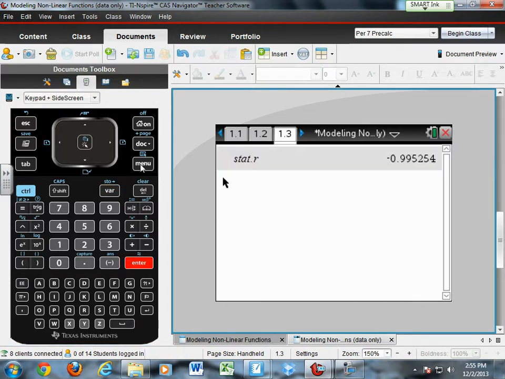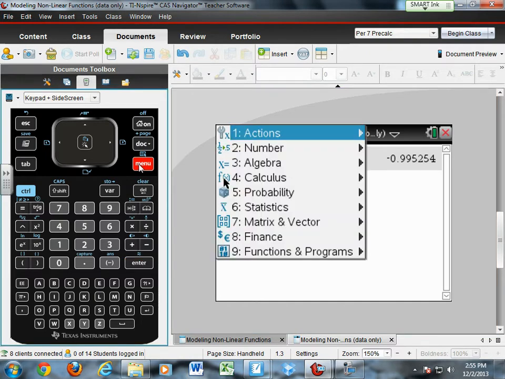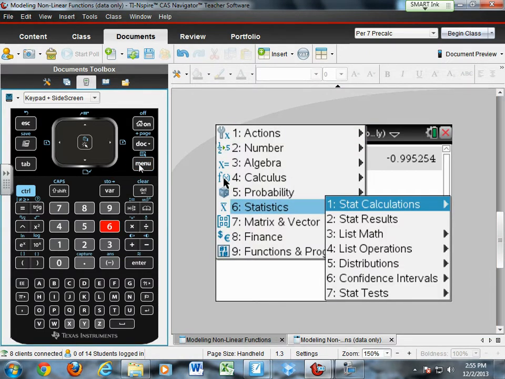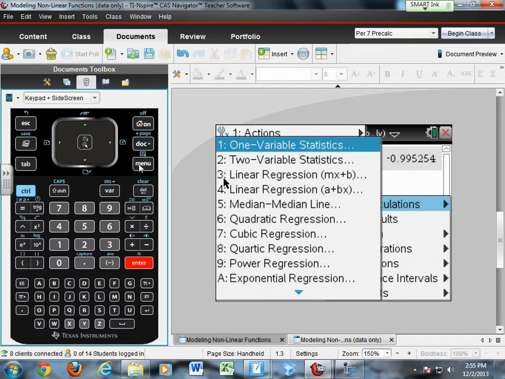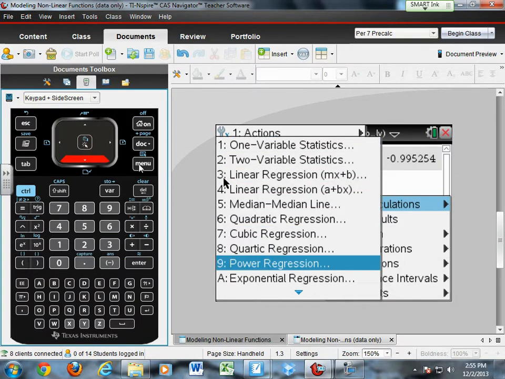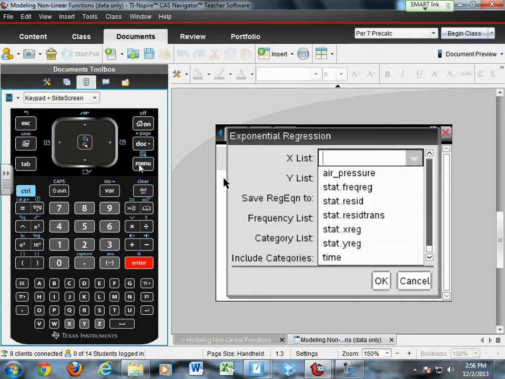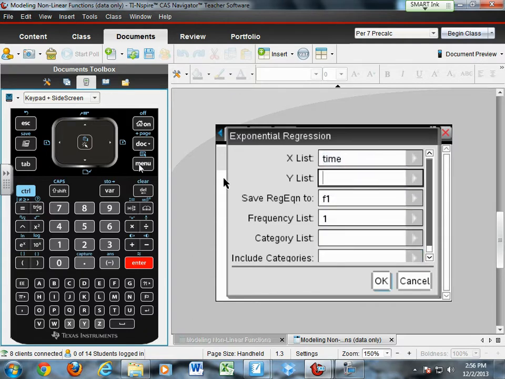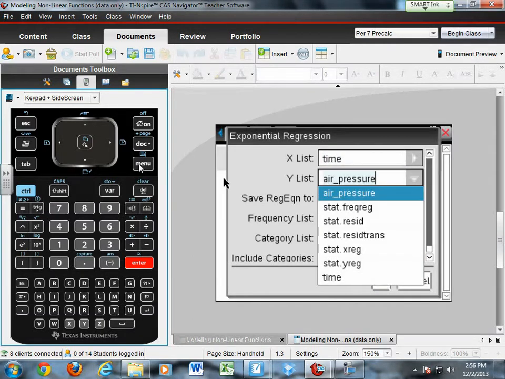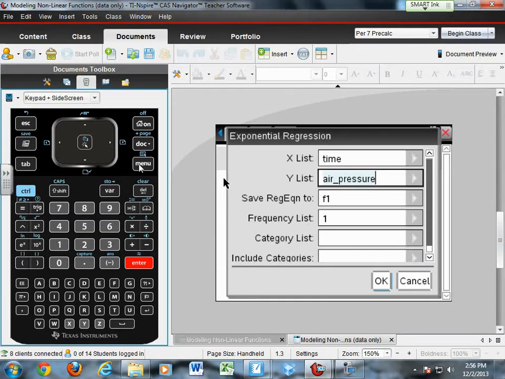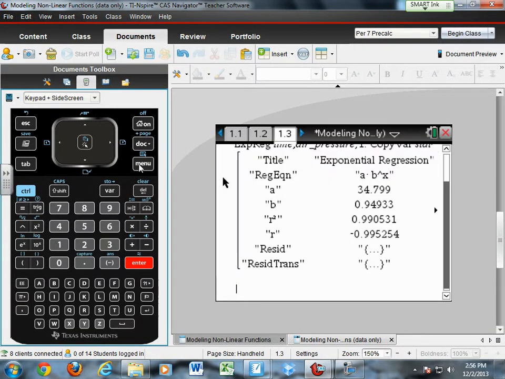Another way to get that is to go to your menu and go to Statistics and go to Stat Calculations and go down to the regression, Exponential Regression. So here's my exponential regression. For X list, I'm going to go down and choose time, and then tab down, and for Y list, I'm going to choose air pressure, and it says save the regression equation to F1, that's fine, and then I'm going to go ahead and enter that.